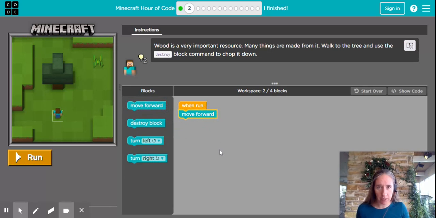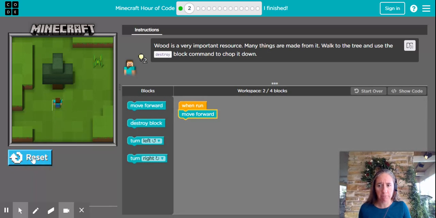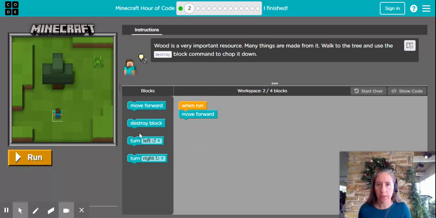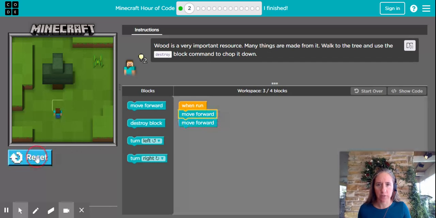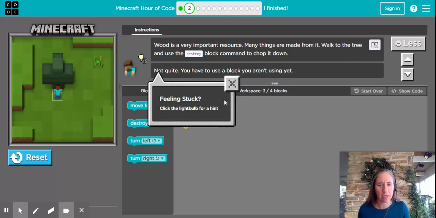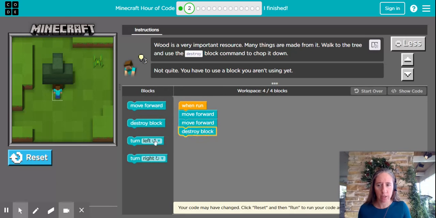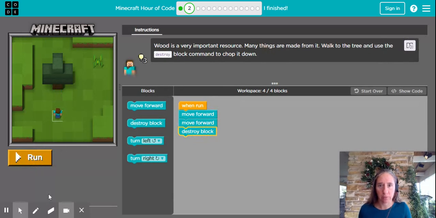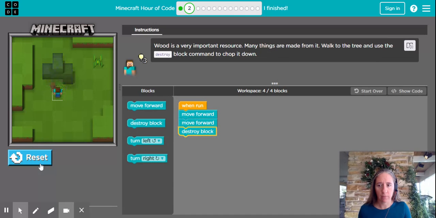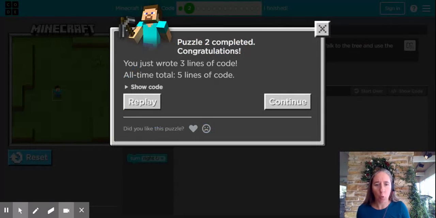Now, the thing I like about coding is I can check each step as I go and see if it's doing what I want. So is this working? Okay, yep, but I think I need to move forward twice. So I'm going to move forward again. Let's check it and see how it goes. Move forward, move forward. Okay, what do I need to do next? Well, my task was to destroy the block. So I'm going to find, destroy the block, and reset. Let's try it one more time. Yay! I did it.